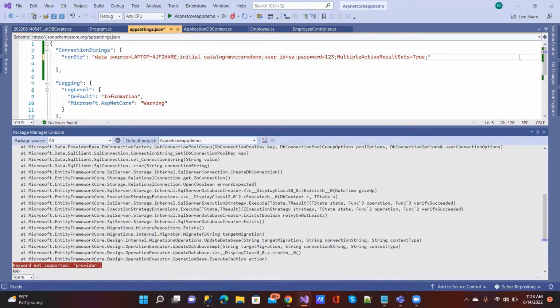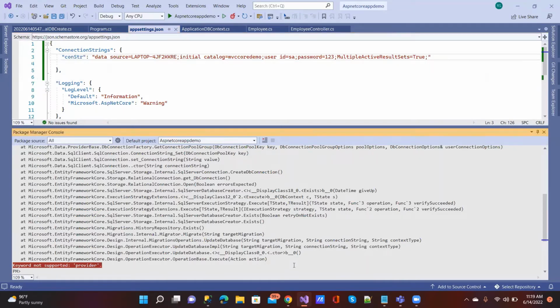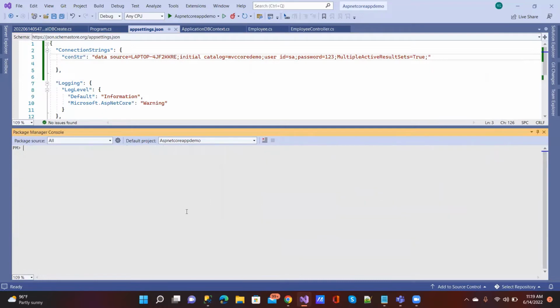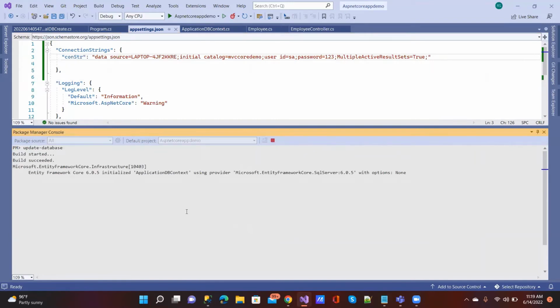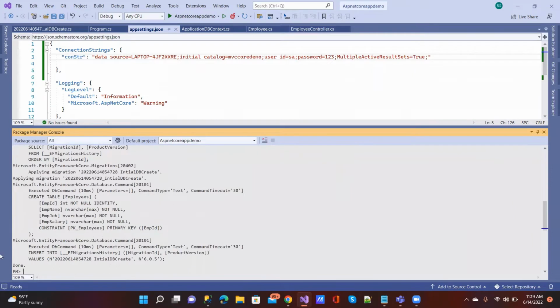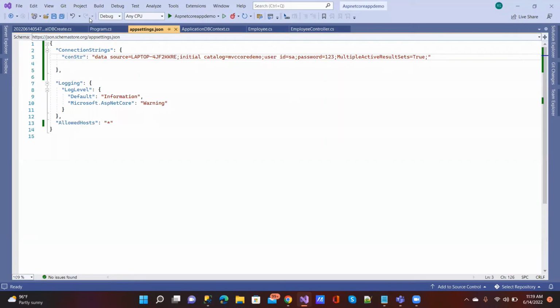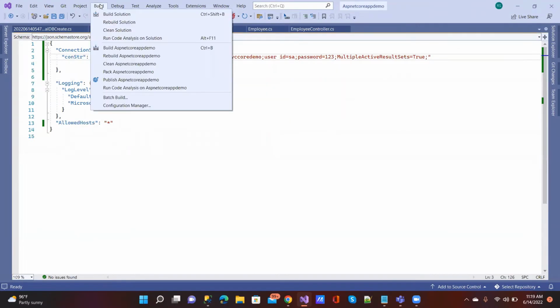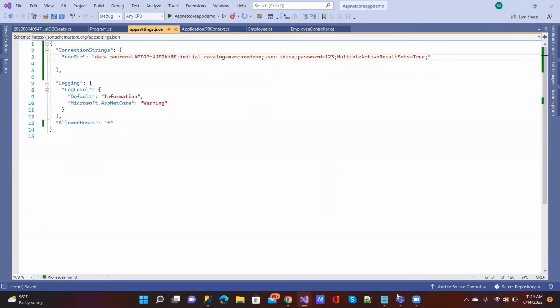Remove it. Okay, now clear this window and write update database command. Build succeeded. It started. Okay, now it's showing done here. Okay, so we don't have an issue, and just save it. So now we have our database also.